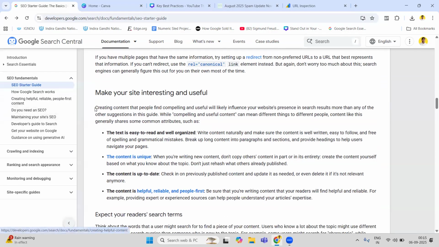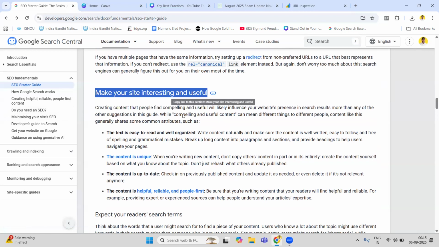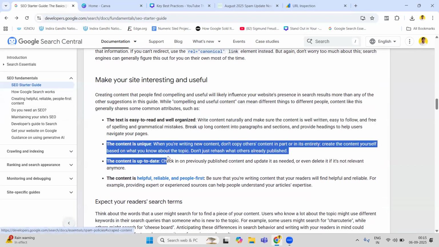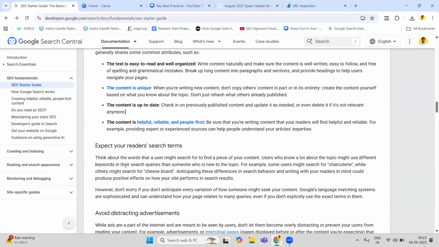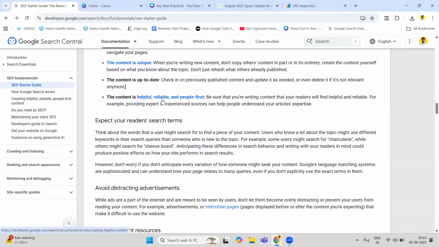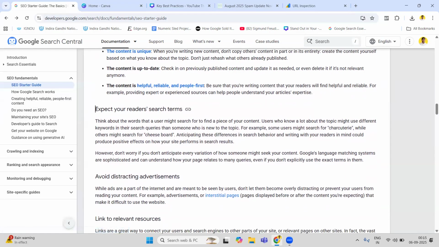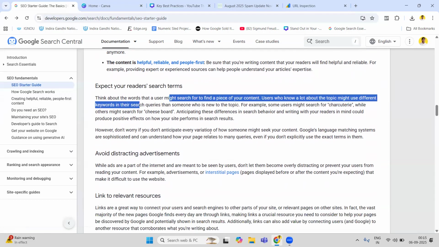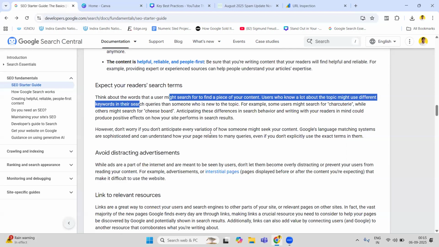Okay, so make your site interesting and useful, where the text is easy to read, the content is unique, the content is up to date, and the content is helpful, reliable, people first. Then Google will keep talking about all these things. Okay, then anticipate your readers' search terms. Think about the words that your users might consider. That generally we call keyword research in SEO.